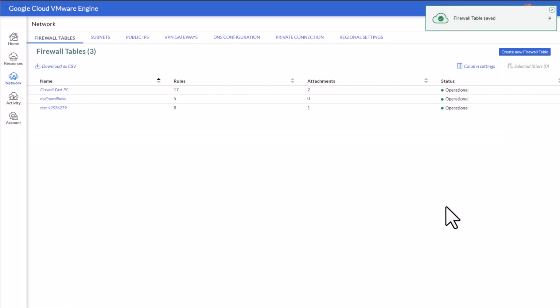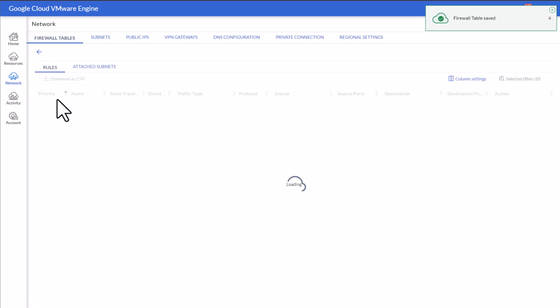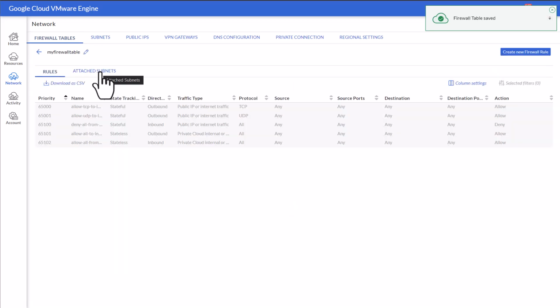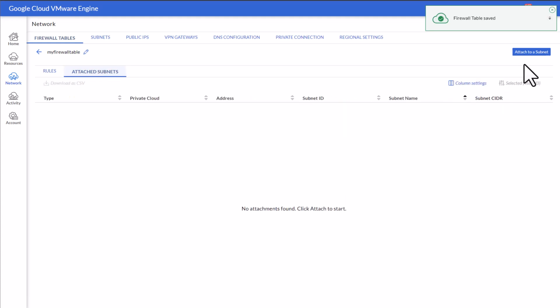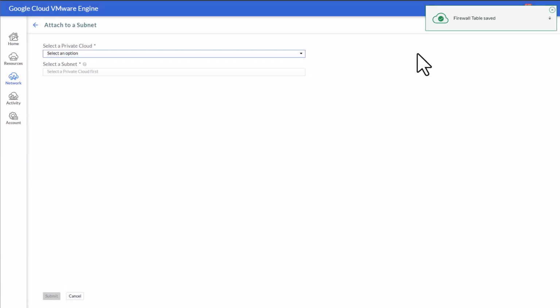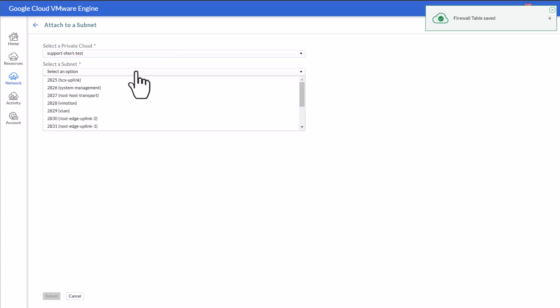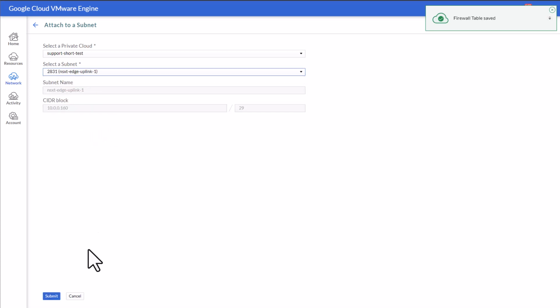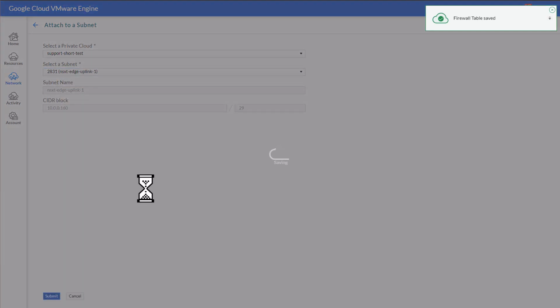Next, let's specify the subnets that we want the firewall table rules to apply to in the table. In the Network Firewall Tables page, select the firewall table we just created, in my example, My Firewall Table. In the Attach Subnet tab, click Attach to a Subnet. Select the private cloud you want to attach the firewall table to. Select the NSX-T Edge Uplink 1 subnet of that private cloud. Click Submit. Repeat the above steps for the NSX-T Edge Uplink 2 subnet that is part of that private cloud.